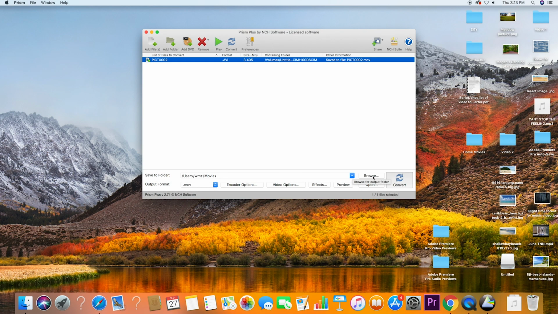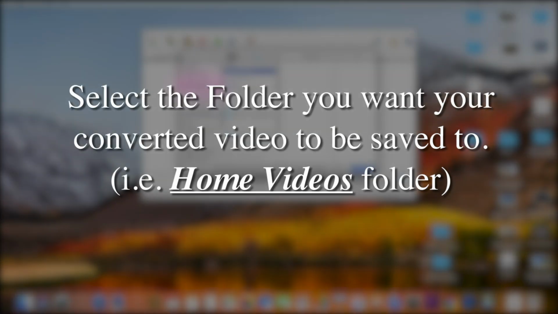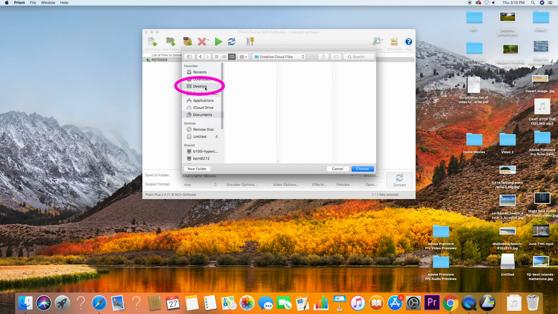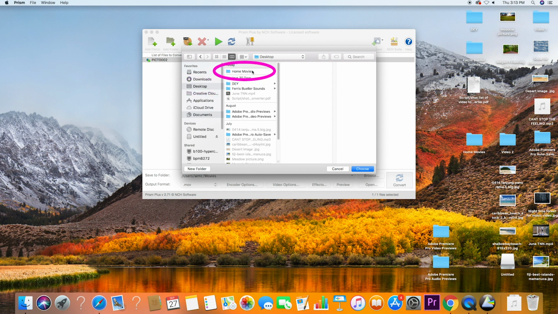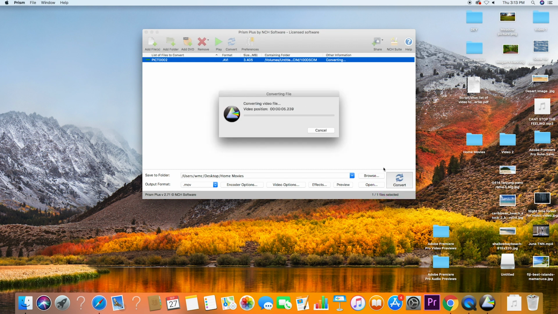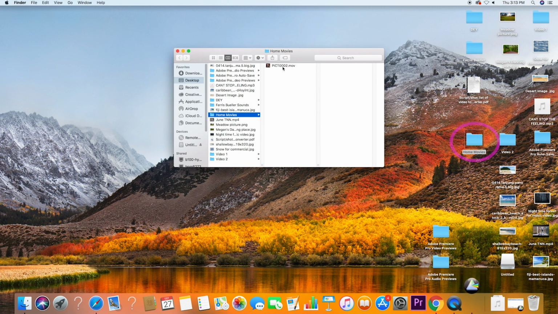Now we're going to convert the movies into a file on the computer. First, select the video you want, then click Browse. Then click Desktop. Select the folder that said Home Videos and click Choose. Now click Convert. Once your file is done converting, you will find it in the Home Videos folder on your home screen. Congratulations, you have officially converted home movies to your computer.